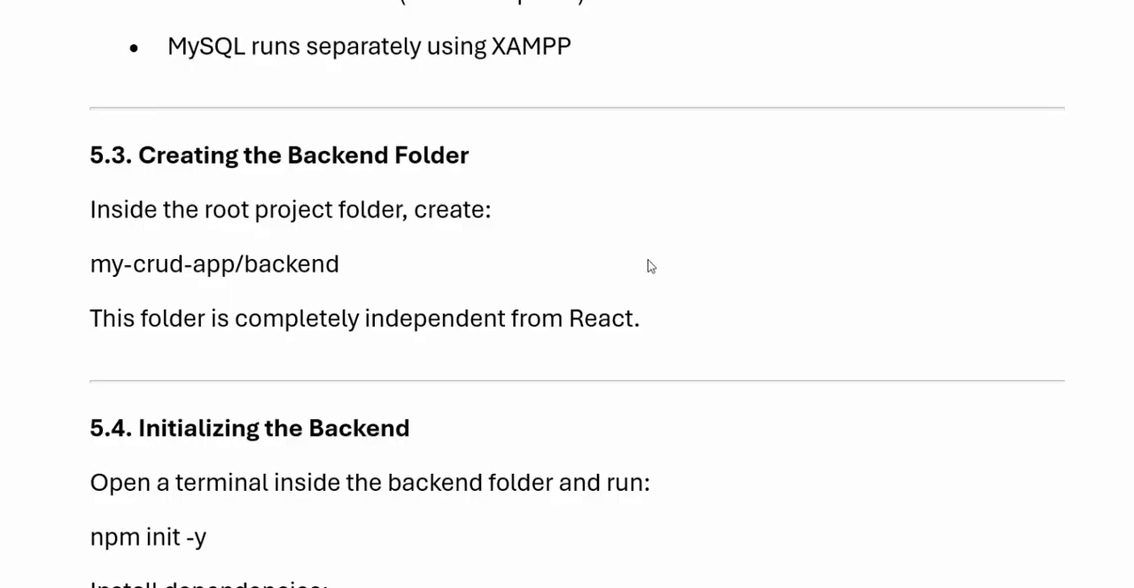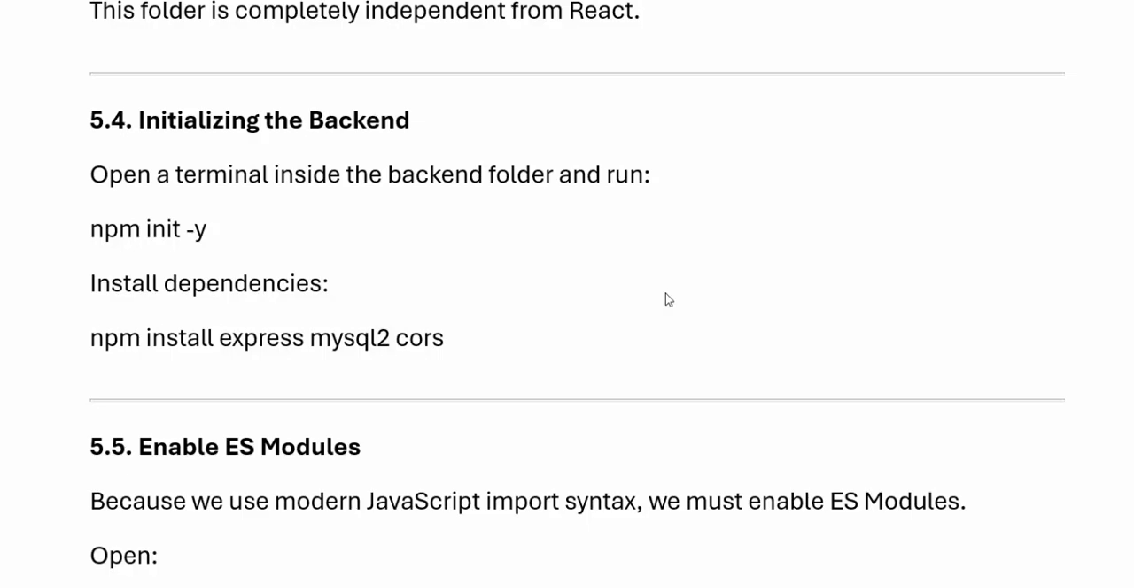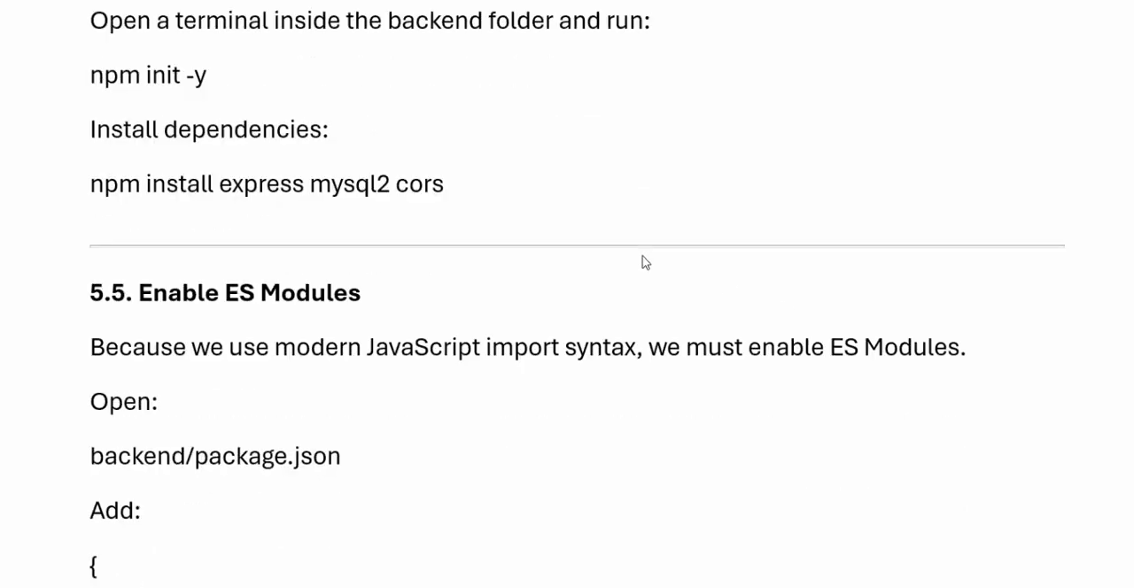5.3 Creating the backend folder. Inside the root project folder, create my CRUD app /backend. This folder is completely independent from React. Initializing the backend. Open a terminal inside the backend folder and run npm init -y. Install dependencies: npm install express mysql2 cors.